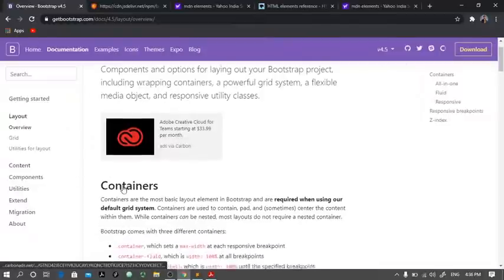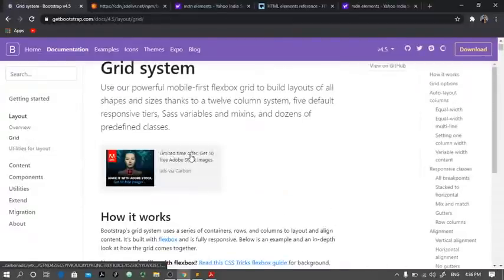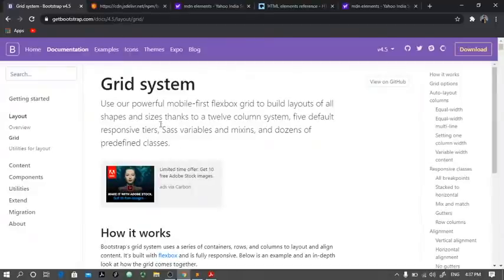Okay, so now we have our grid system here. Now if you check its official definition, this is the official website of Bootstrap. It says that it's useful for Flexbox. Anything that we did earlier with the help of Flexbox.